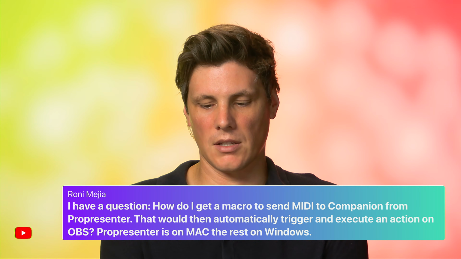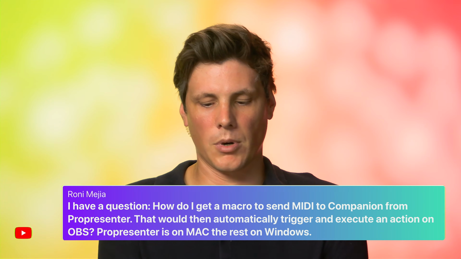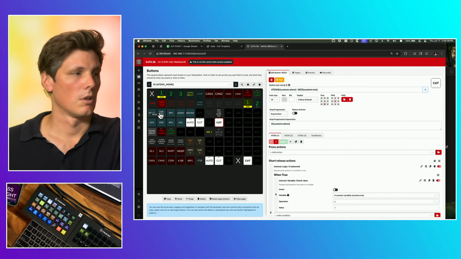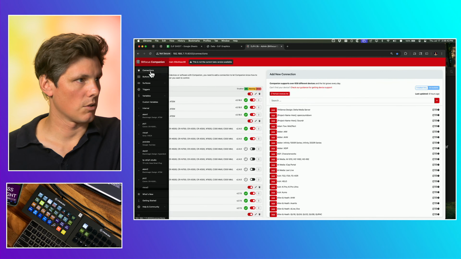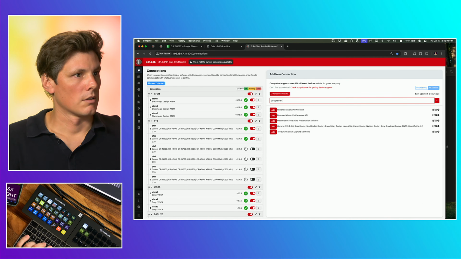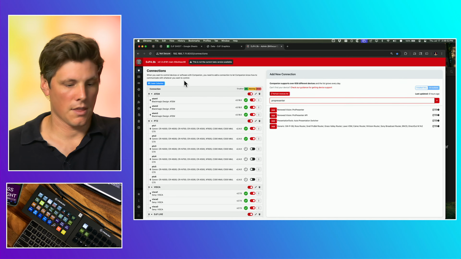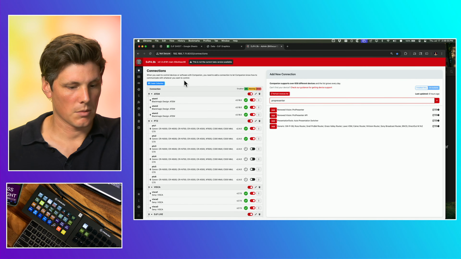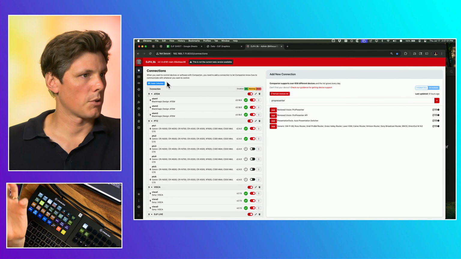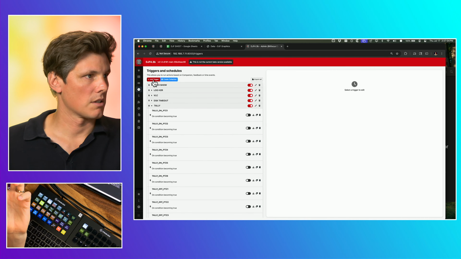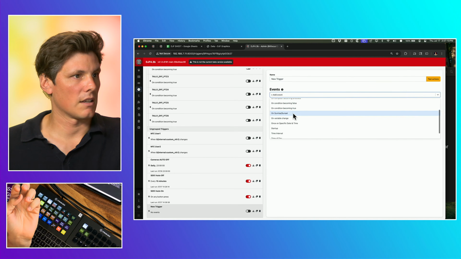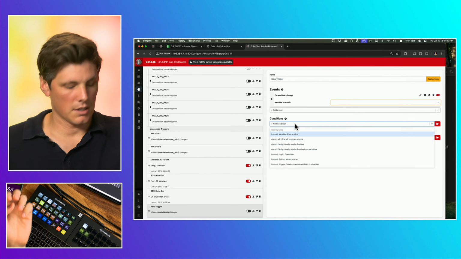Trigger and execute an action on OBS. It sounds like you probably have some familiarity with Companion, so what you are probably looking for is, coming to connections, adding in ProPresenter, and then send a MIDI to Companion from, I don't know exactly which MIDI command you're wanting to send, but if you add in ProPresenter, then you could go to triggers, add a new trigger, and basically look for an event of like a variable change, and then add a condition for like ProPresenter.